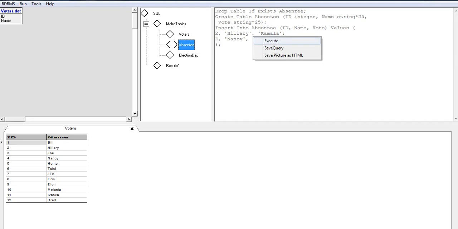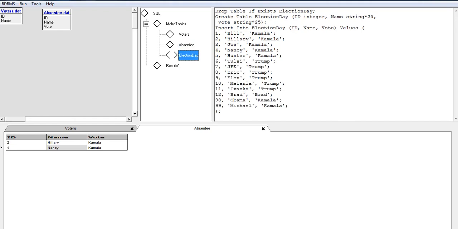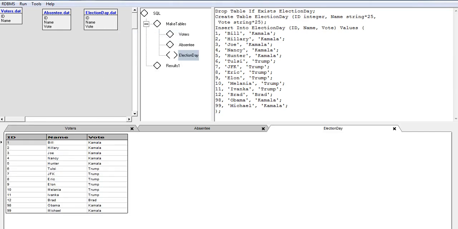Our second table is absentee voters. These are people that voted early using mail-in ballots. So Hillary and Nancy voted early and voted for Kamala. Our third table represents what happened on election day. And these are the people that showed up and voted on election day. And we had 14 people vote on election day.